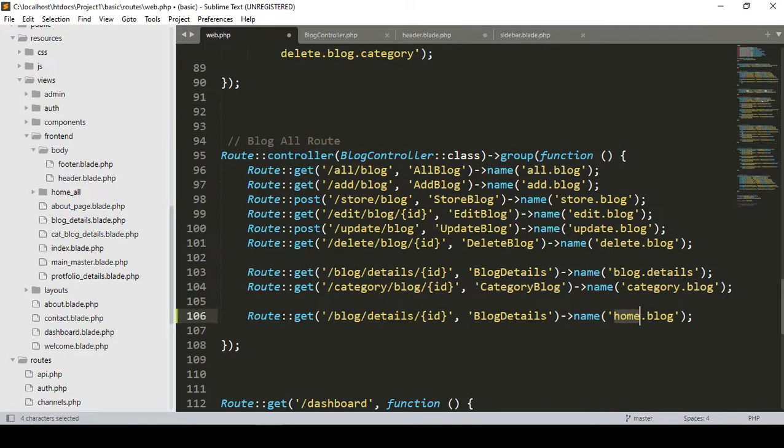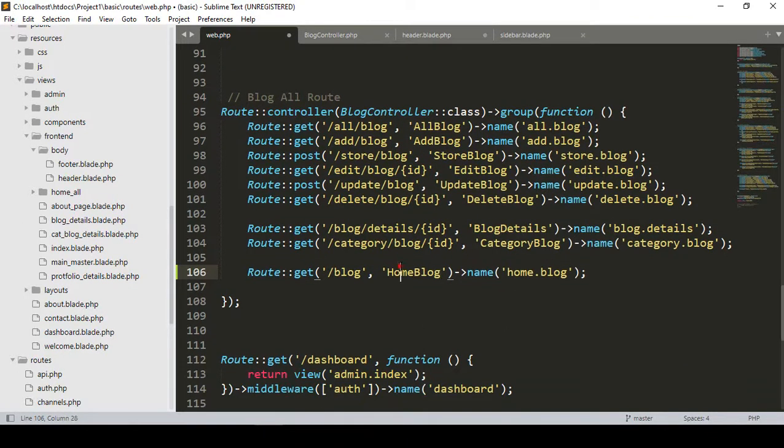And also I want to name our URL. I only want to make it blog. Okay, then that will be /blog. And I want to create another method. I want to create another method as home blog. Okay, so that will be home blog. Great. Now I want to create our home blog in our blog controller.